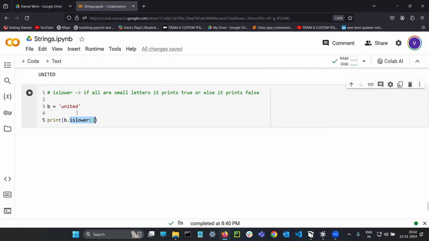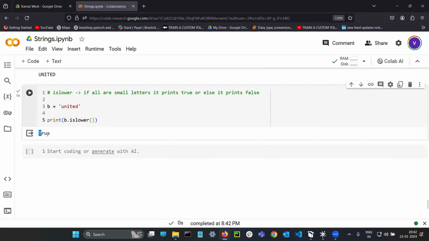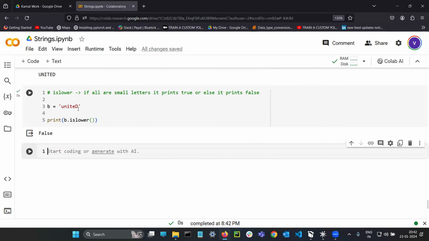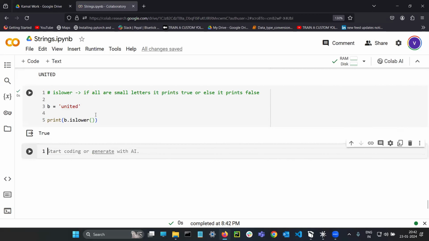So what will is lower do? It checks whether each and everything is a small letter or not. So guys, tell me, small letters or not? Yes, they are small letters. Everything is small, so it's true. Suppose if any one of them is capital, then it's false, because one is capital. So everything should be small, then only it will be true.